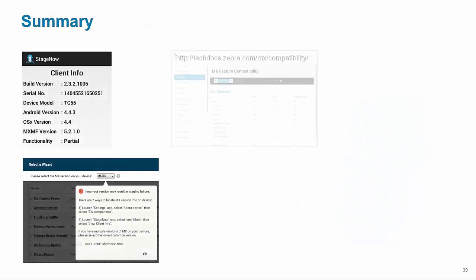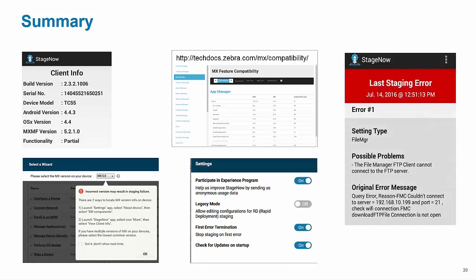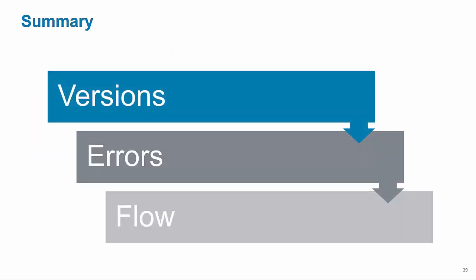Start with version check. It is quick. Use the compatibility matrix and set the correct MX version in the profile to avoid issues. Always pay attention to the first error or set the first error termination. And remember to check your flow logic.